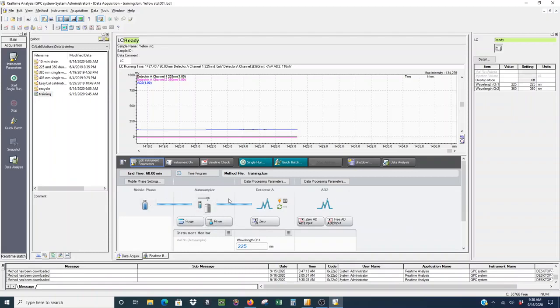It kind of shows us what our GPC diagram looks like. So we have our mobile phase, which is our THF. It'll show the auto sampler when it's actually working. It'll show these little animations so you know what's going on. You can purge and rinse manually here if you need to. Detector A, when this little light bulb is on, your D2 lamp is on. Just keep that in mind so we can preserve the lifetime of the lamp.